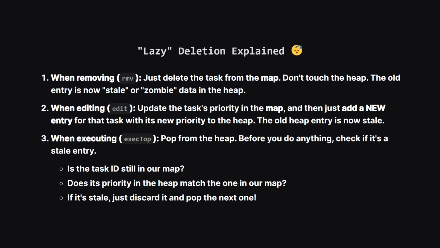Here's how the lazy approach works. When we remove a task, we only delete it from our map. We leave the old, outdated entry sitting in the priority queue. We'll call it a stale entry. Similarly, when we edit a task's priority, we update the map, and then we just push a brand new entry into the priority queue with the updated priority. Again, the old entry is left behind.